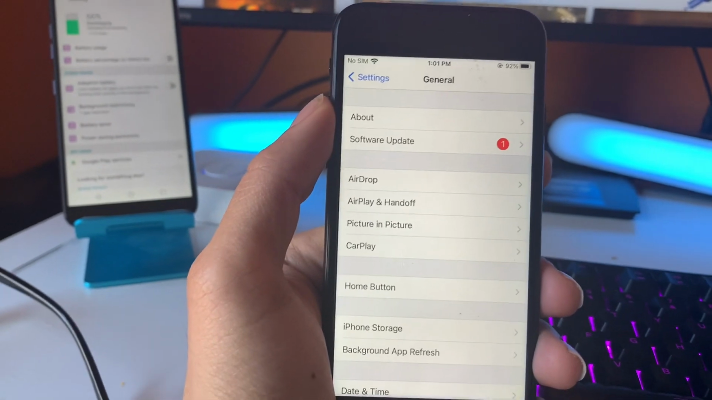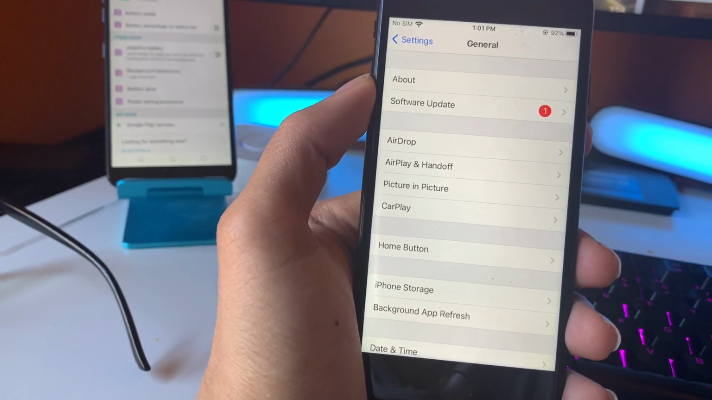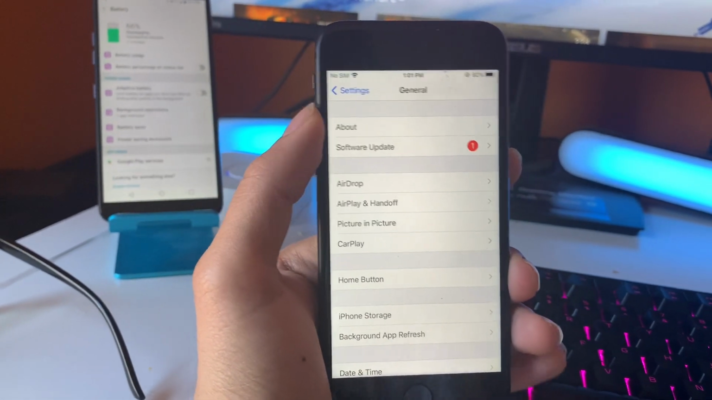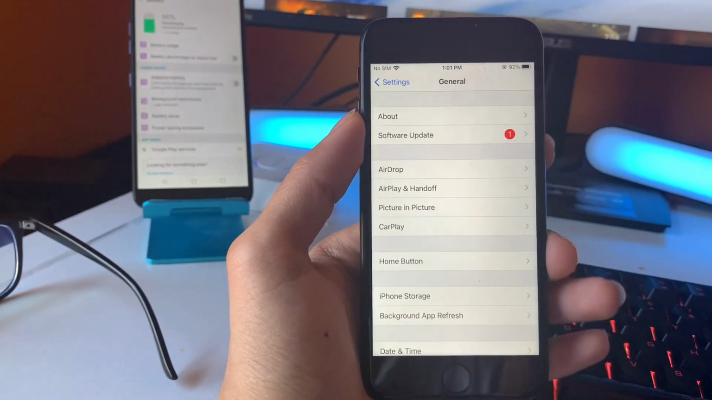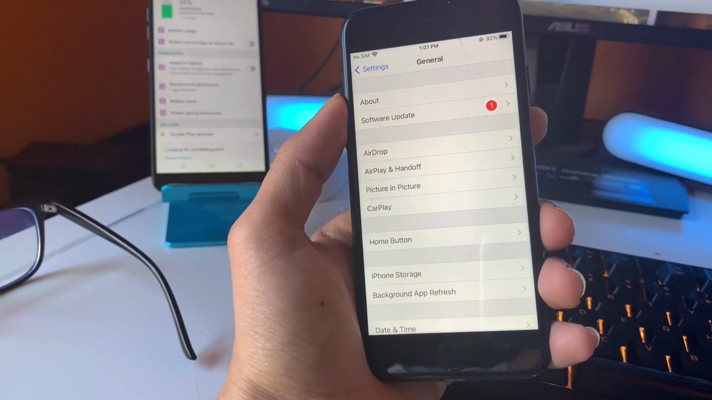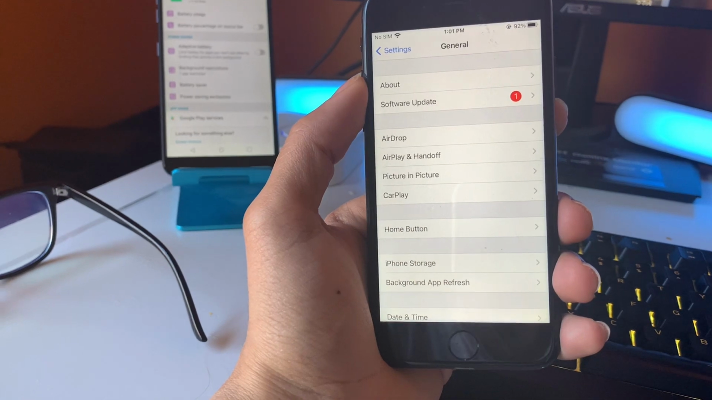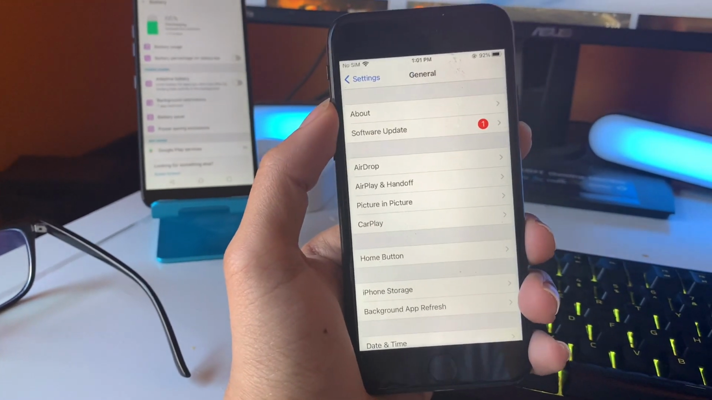Now, if you have below iOS 10, like iOS 9 or iOS 8, which I'm sure most of you guys watching this video don't have because that is so old. Like, if anyone actually is still using that in 2021, there's clearly something wrong with you. But anyways, guys, yeah, don't worry about that.